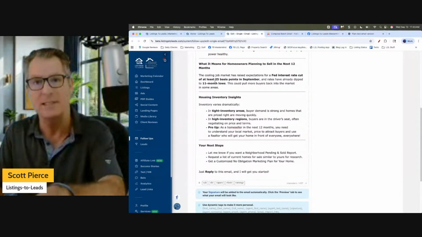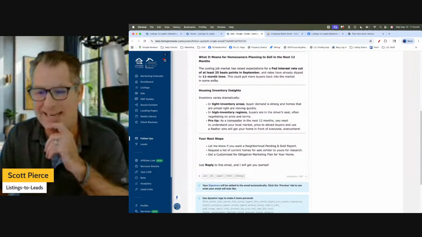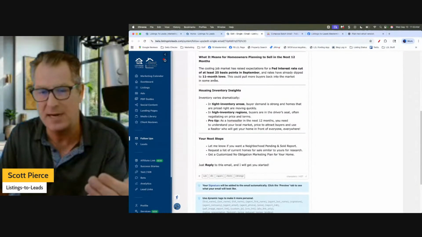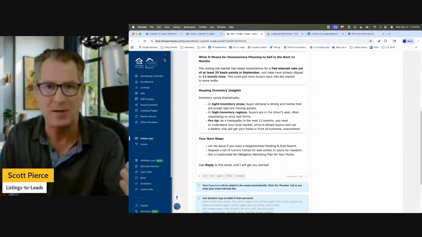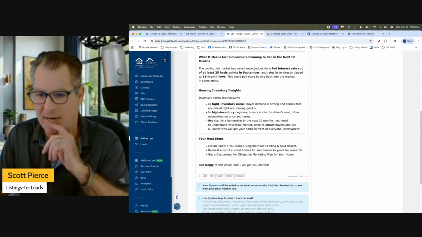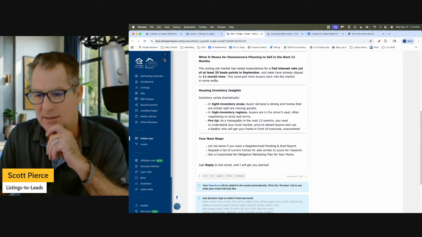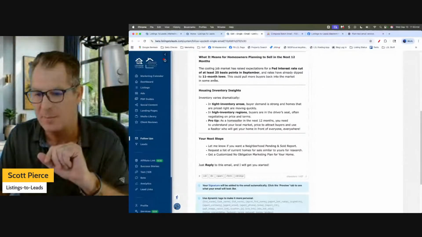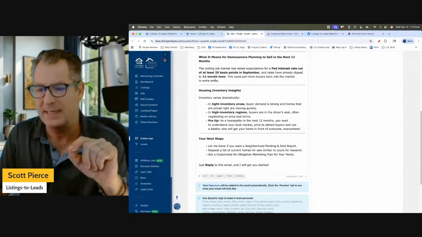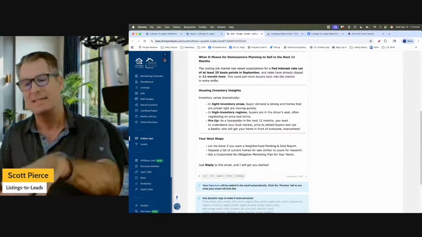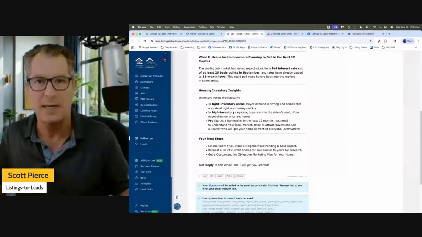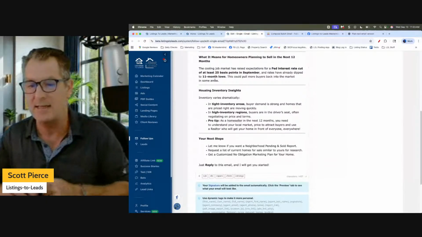But we do have, as you can see towards the bottom, next steps. So for example, this is going to the homeowners, home sellers in your database, or your seller leads in Listings to Leads. So for next steps here, we've got: let me know if you'd like a neighborhood pending and sold report. Request a current list of homes similar to yours for research. And then get a customized no obligation marketing plan for your home. And that last one there is what we're going to be talking about today. So perfect timing for that.